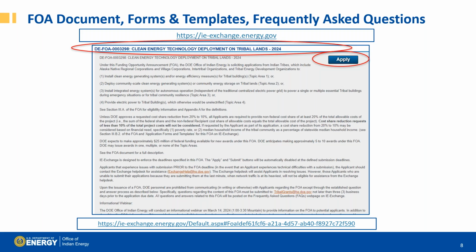All right, thank you, Lizana. Before we discuss the funding opportunity announcement, which Lizana had said earlier is DE-FOA 0003298, I want to walk you through the IE-Exchange site and where to find the FOA document itself, the application forms, and frequently asked questions, or FAQs, as you'll see that. The IE-Exchange website is at ie-exchange.energy.gov, and you see that URL listed on the top of the slide in front of you.